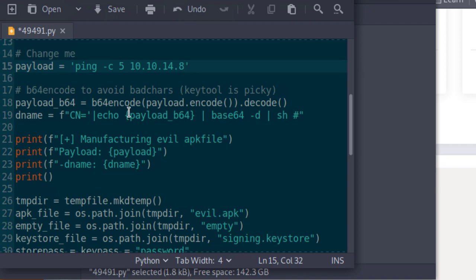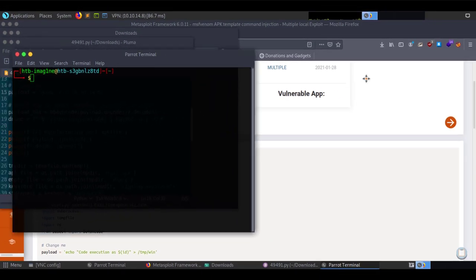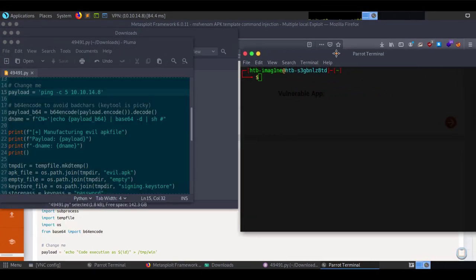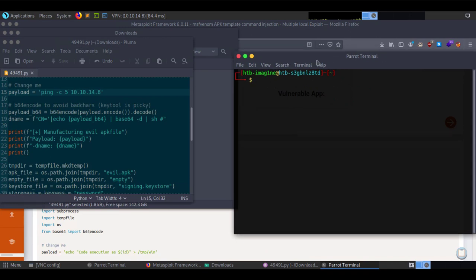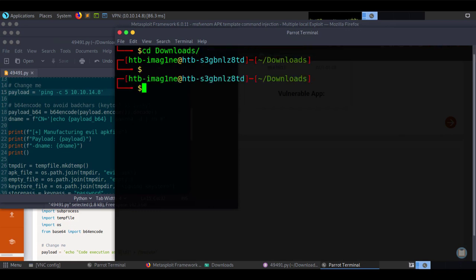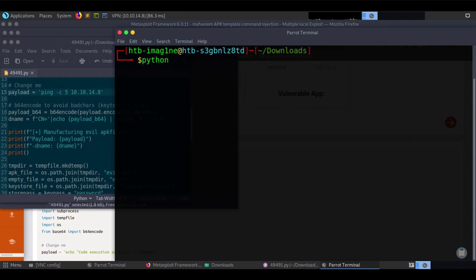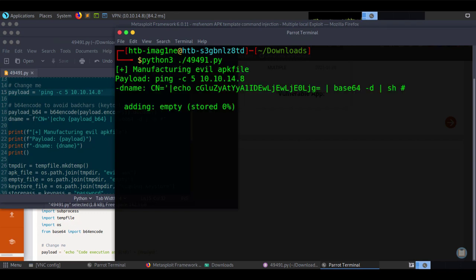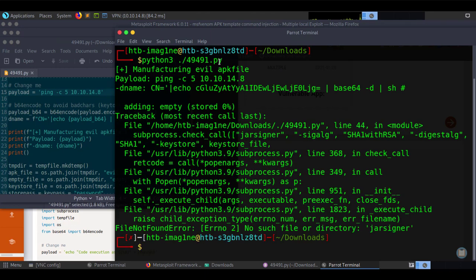In order to check this, we'll go ahead and save this. And we will open up a new terminal. Let's go into downloads. And we're going to say python3, run this script, and it's going to generate an APK file.